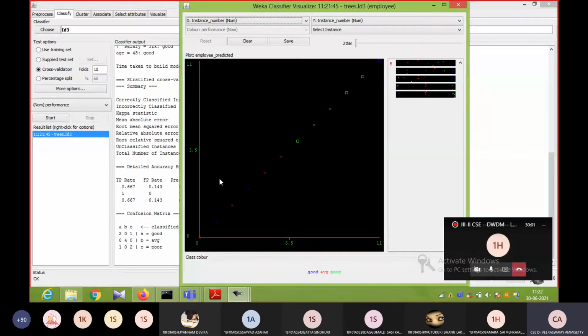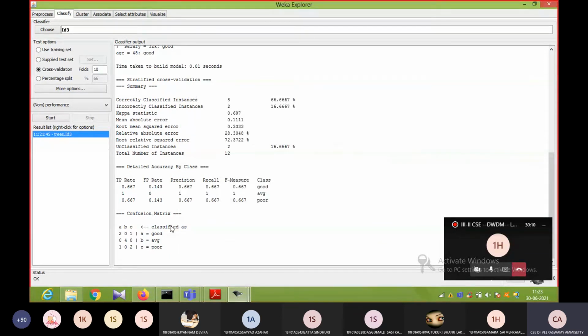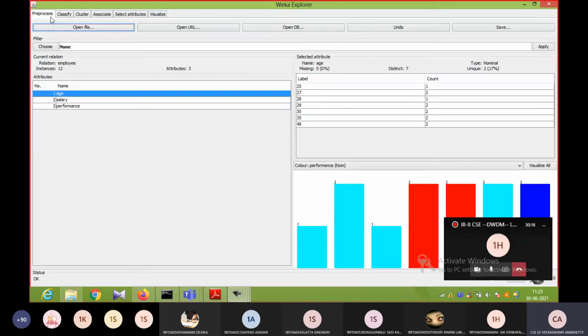For the employee.arff dataset, the first step is to go to Preprocess. In the Preprocess menu, click on Open File. The dataset is already saved as the employee dataset on the desktop. Select the employee dataset and open it. After the data is loaded, we can identify the relation is employee, number of attributes are 3, instances are 12.